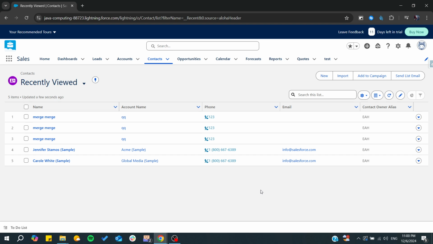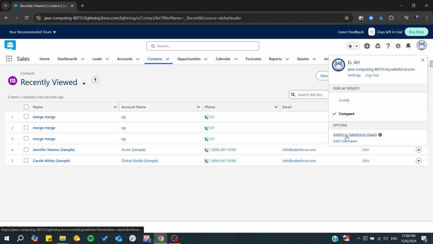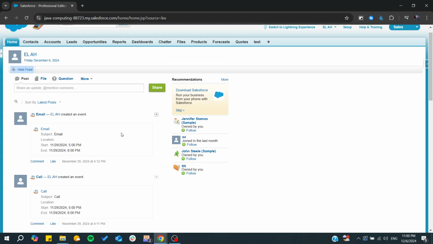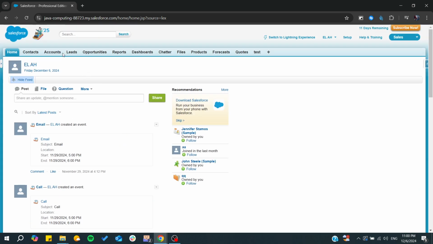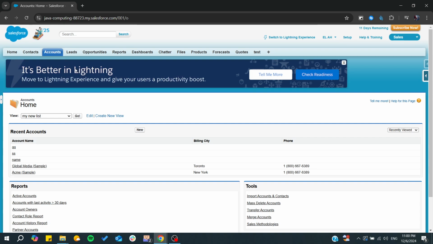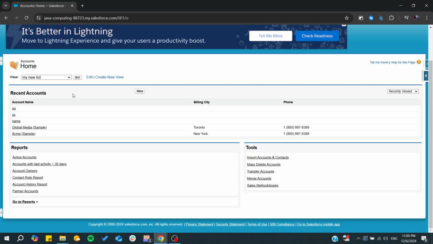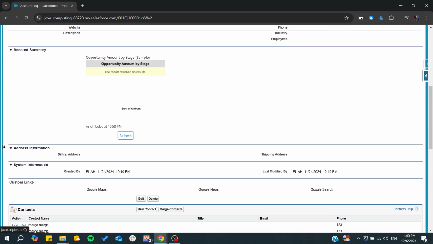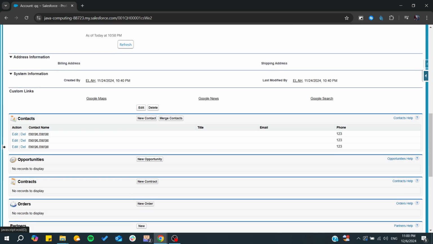So simply, all we need to do is to switch to Salesforce Classic. So we click on Switch to Salesforce Classic, and then it will take us to the page. After that, we need just to go to the accounts. So from here, you will need just to choose the account that has these duplicates. We can click on this one, so we can access this account.